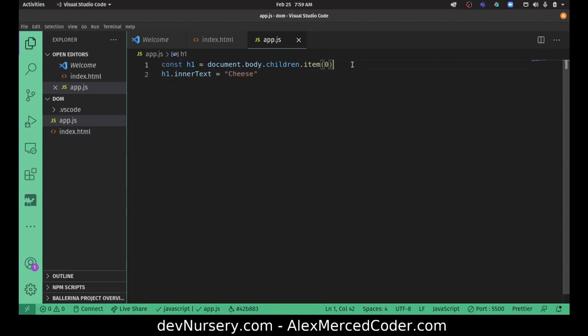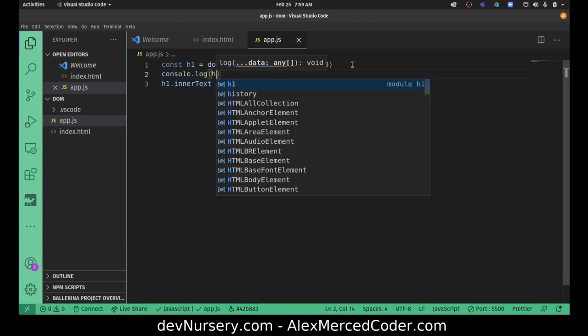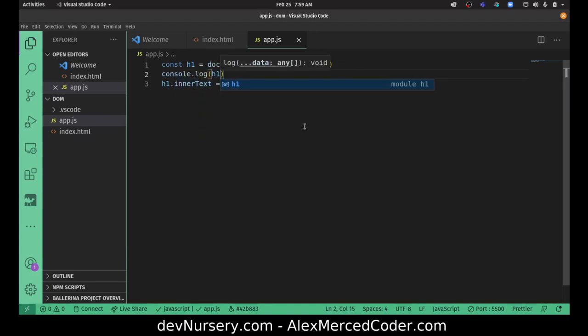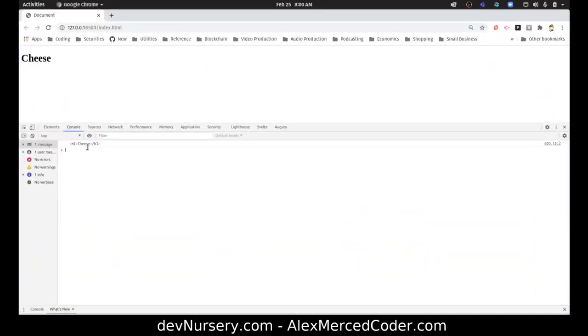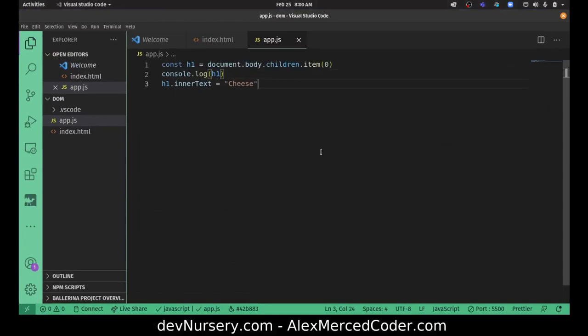But here's the thing, advice. If I do this, generally console.log your variable, just to confirm that the variable is what you think it's going to be. Okay, so see here, I console log the h1, and that just helps me make sure that things are what I think they are.